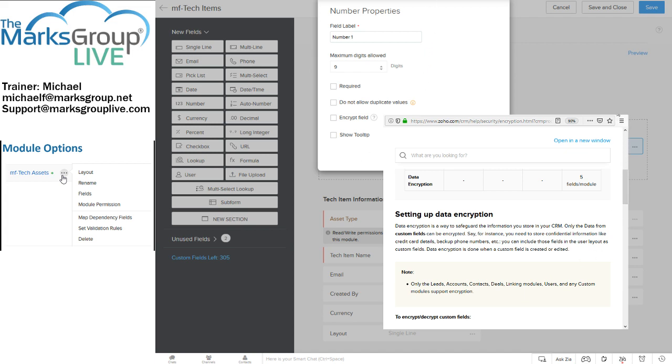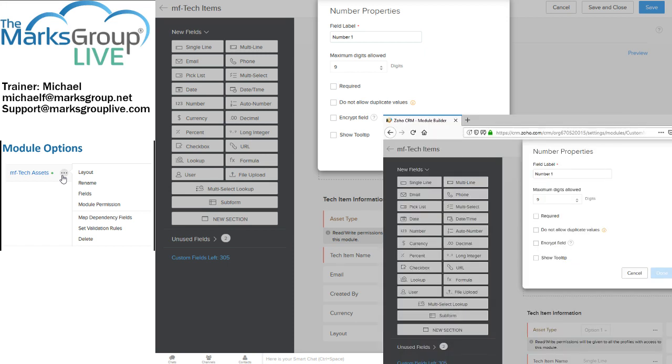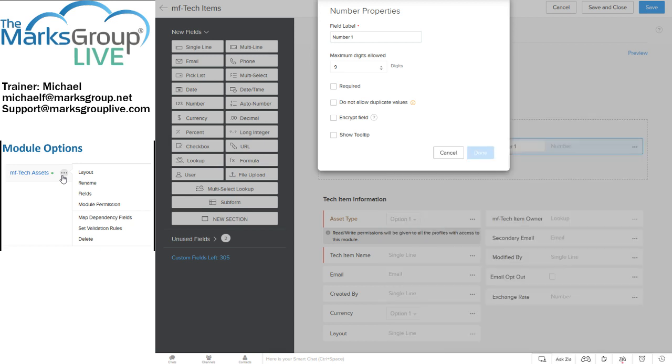I suspect the reason for this is that data encryption tends to be processor intensive, both to encrypt and decrypt the fields. Okay, I'm going to put that away for now. I'm going to get rid of that window. There we go, and we're back.